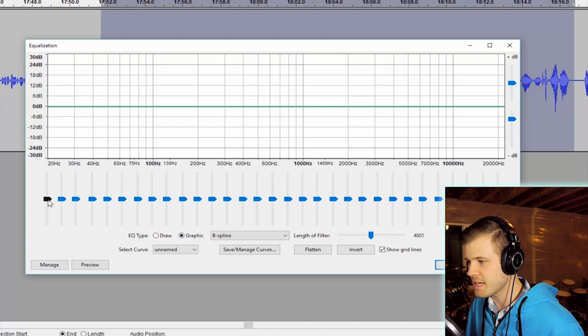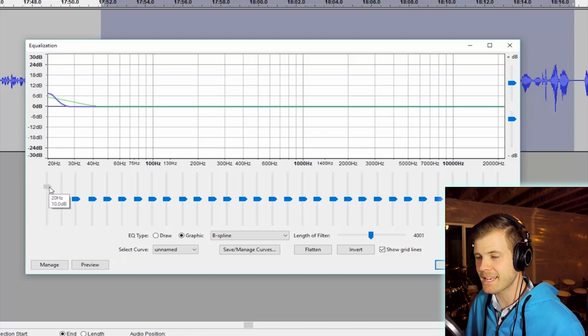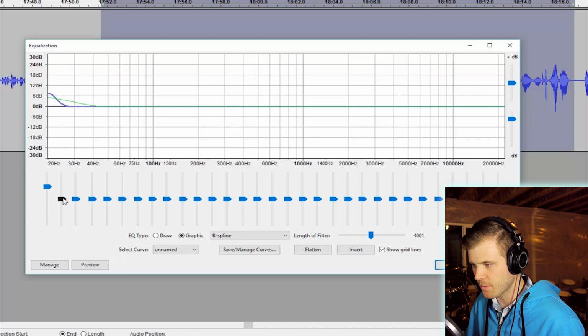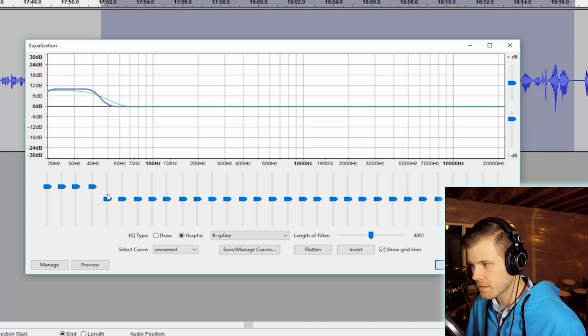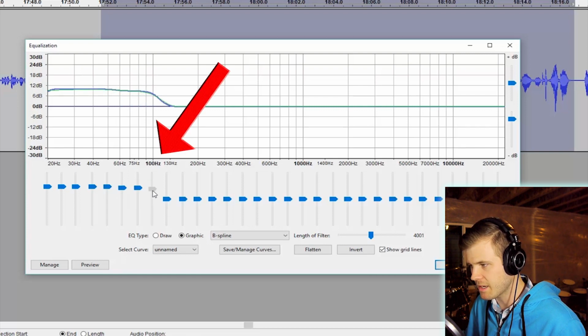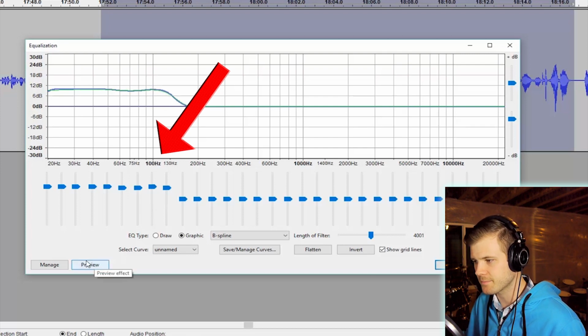So what we're going to do is click on these little buttons here and drag them up. This might be overboard, but let's try boosting it by 10 decibels to start. Just a starting point. So that means these low frequencies here are now 10 decibels louder than they used to be. So it's pretty straightforward. Equalization isn't too hard of a concept to grasp. Let's go up to about 100 or maybe 130 and just click preview and see what that sounds like.